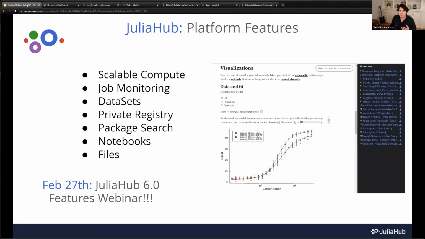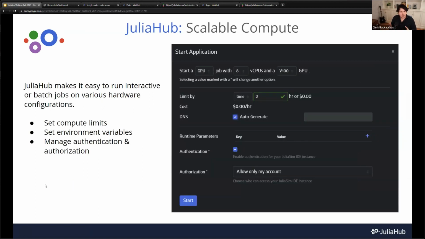If you're interested in more of these features, there's actually going to be a webinar coming up on February 27th that will go into all these new features with JuliaHub 6.0. So, get in touch, follow our newsletter, and that will give you more information on all of these features that I just mentioned. And they'll go into how you make use of Julia to, say, launch a GPU job, get you an A100, and be able to use some of the latest hardware.